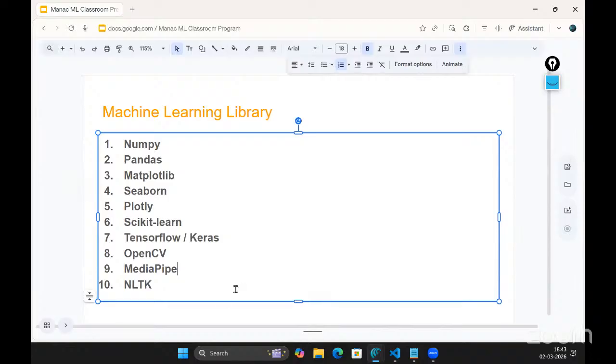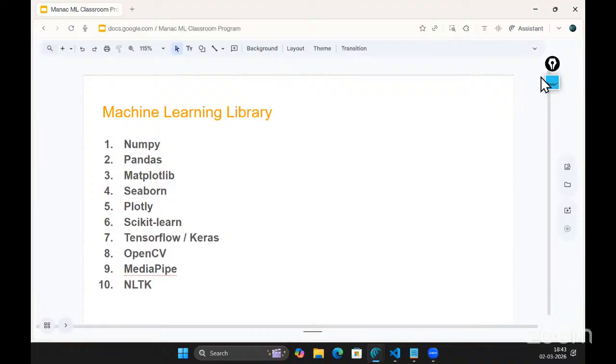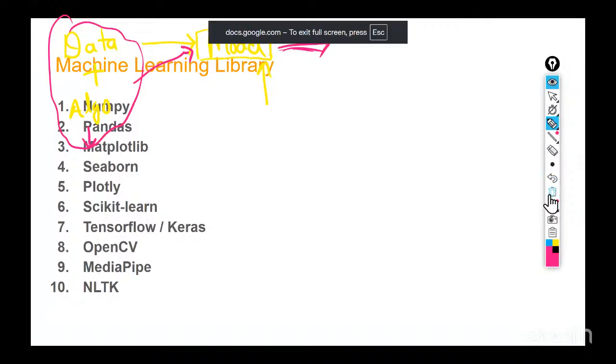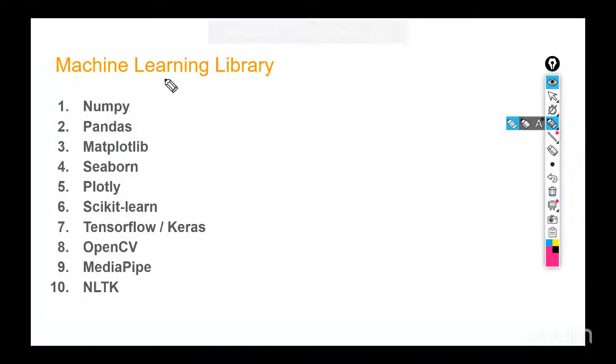Okay, what else? Later I'll add it. Whatever I remember. Let's keep it like this. So these are the basic and the most important libraries that you should learn, right? And whatever is remaining, I'll tell you later, right?